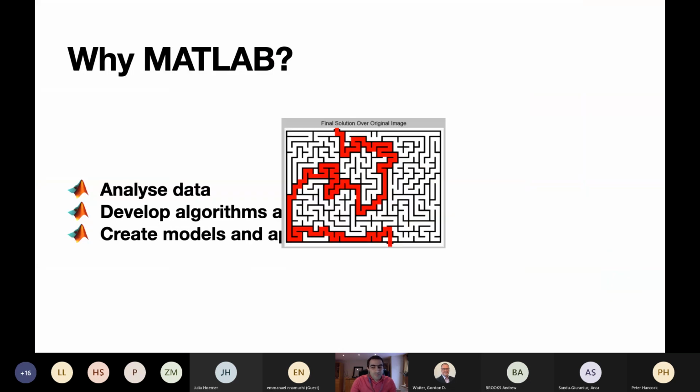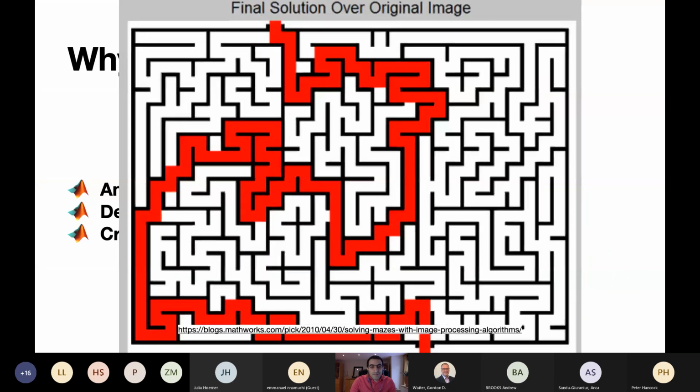Or do some maze puzzles, and it just solves everything for you. But mainly we are here to learn about the image processing, and of course these are examples of how MATLAB can be used in different aspects.